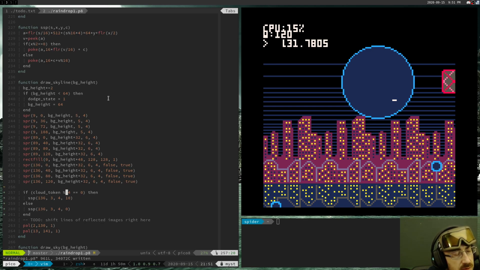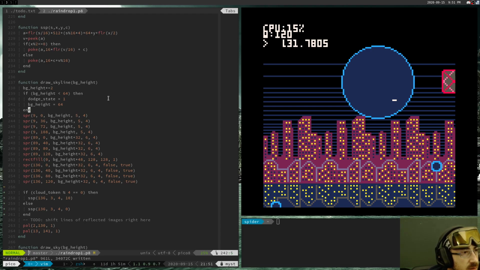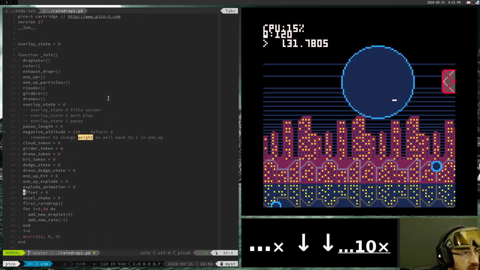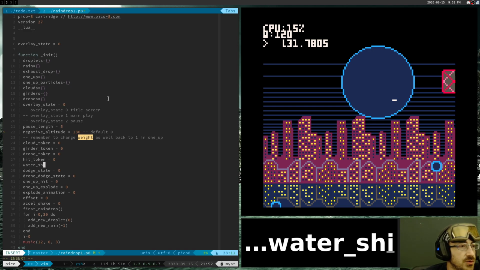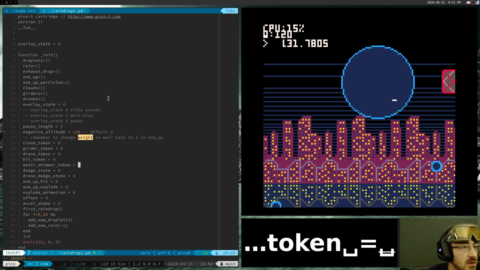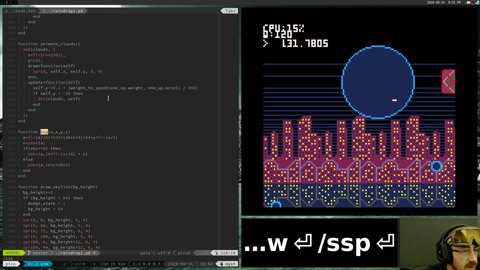We want this to happen regularly. So it's going to stay there for a couple of frames, get removed for a couple of frames. We're probably going to need a water shimmer thing. So this is getting it from draw skyline. Token. All right, and then SSP over there.